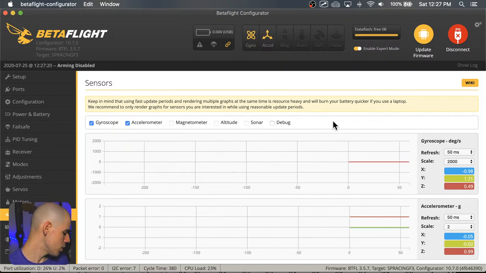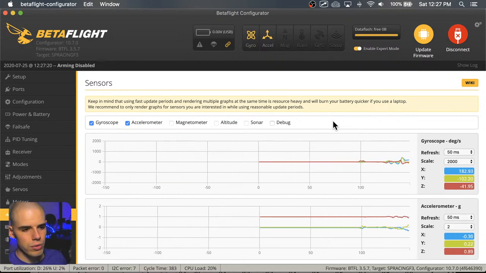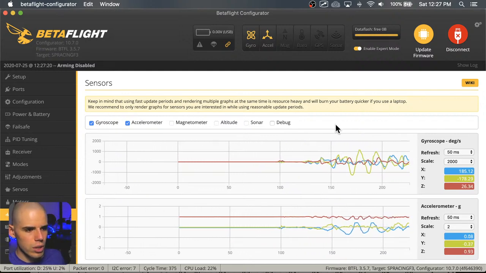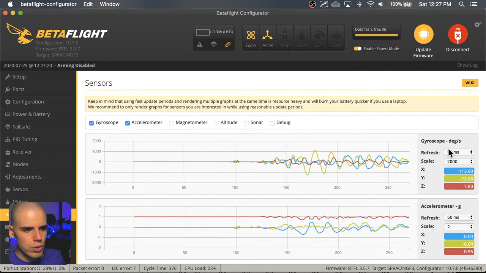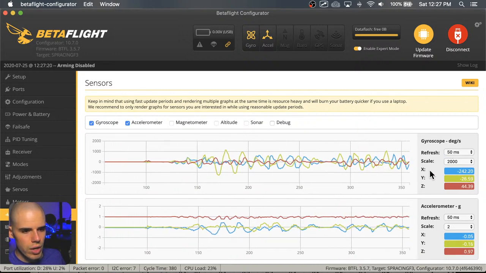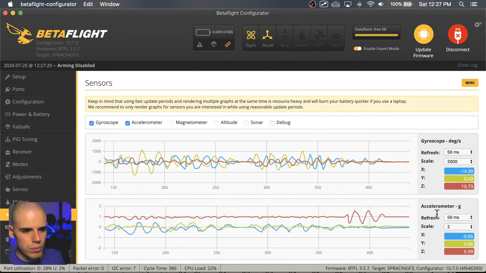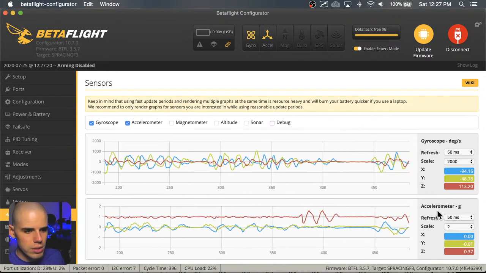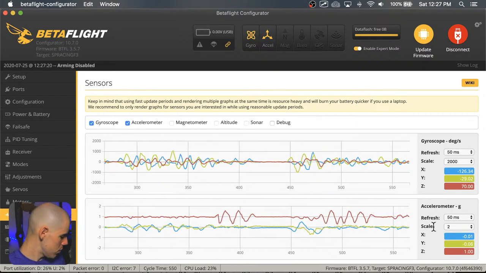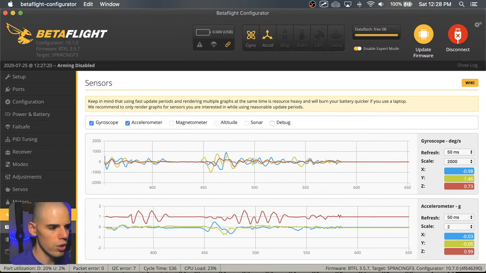Sensors, we have sensors here. This isn't really necessary for setting it up, but it's useful if you're troubleshooting and wondering, which sensor is not working? So we have the gyroscope sensor here. You want to make sure all three of these are doing stuff because you have your X, Y, and Z axis. And then your accelerometer, you want to make sure that's working as well. That's all the detail we'll go into for now, but that's going to be used for troubleshooting.